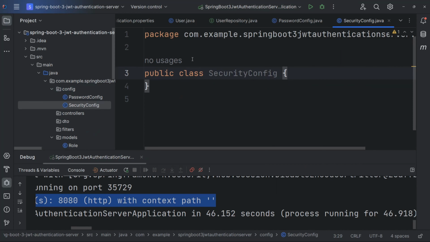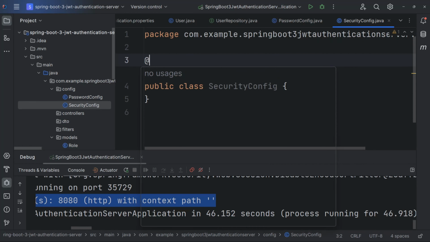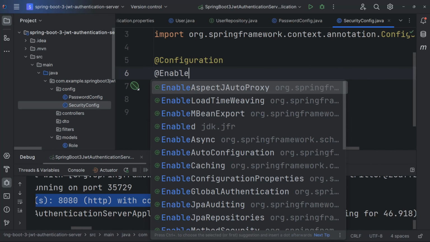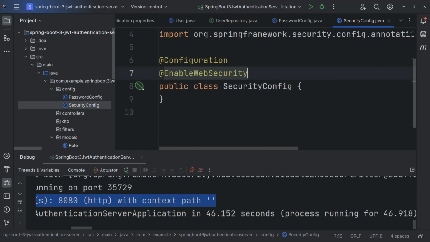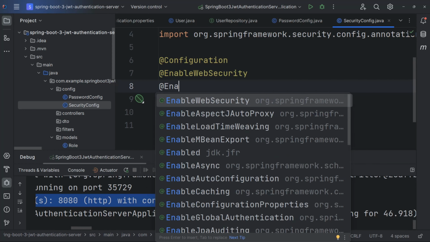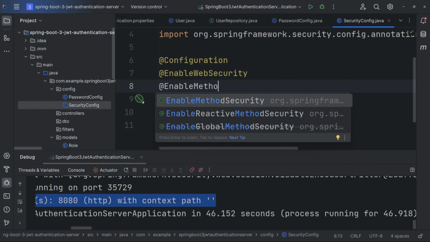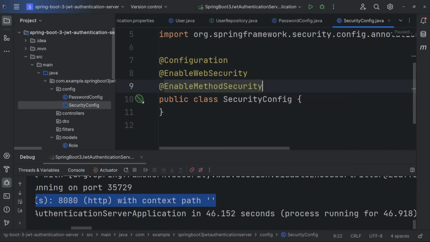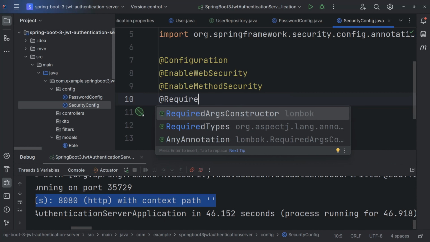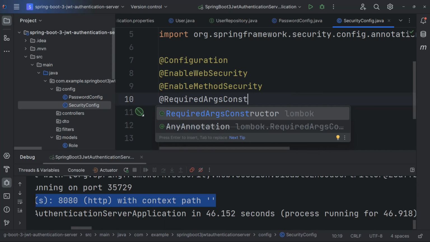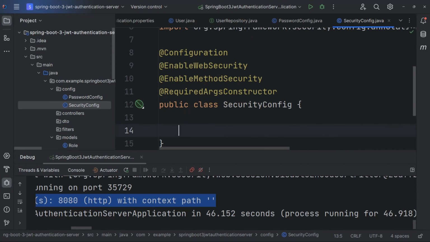Okay, and it's also going to be a configuration annotation. We are going to be enabling web security. We are going to be enabling method security. And we'll be making use of the required args constructor annotation.